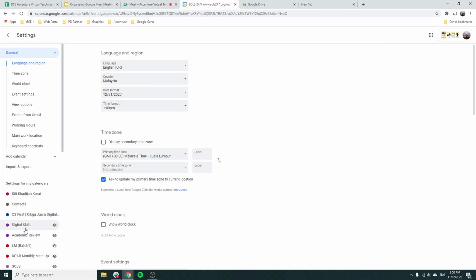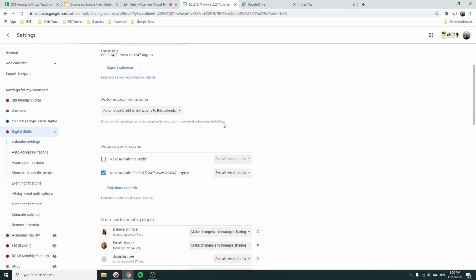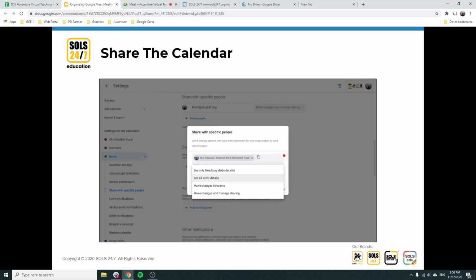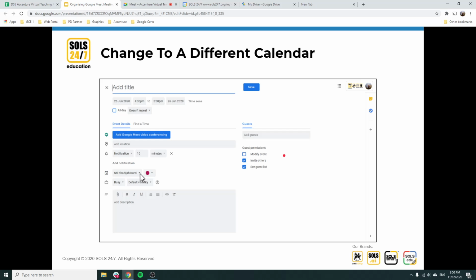Similar with the digital skills setting. For digital skills, I have make changes and manage sharing. That's why here I have the option add people available for me. If you choose make change to event only, this function will not be available for me. I cannot add someone else to have access to the calendar.